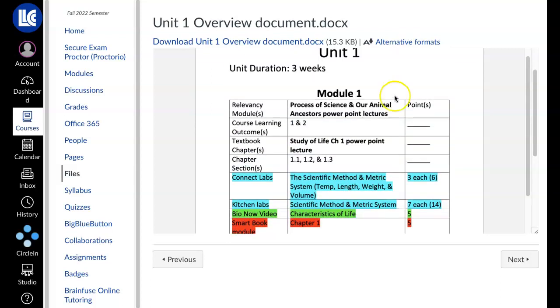Each unit's going to differ a little bit based on the content. Relevancy modules are what I'm trying to find, relevant concepts. The process of science. Animal ancestors. So there's PowerPoint lectures for these modules in the unit. This module covers course learning outcomes number 1 and 2 that are listed in your syllabus. There's also a lecture over Chapter 1 out of your textbook. And within Chapter 1, focus on sections 1.1, 1.2, and 1.3. Okay, so that's the content for Module 1 within Unit 1.